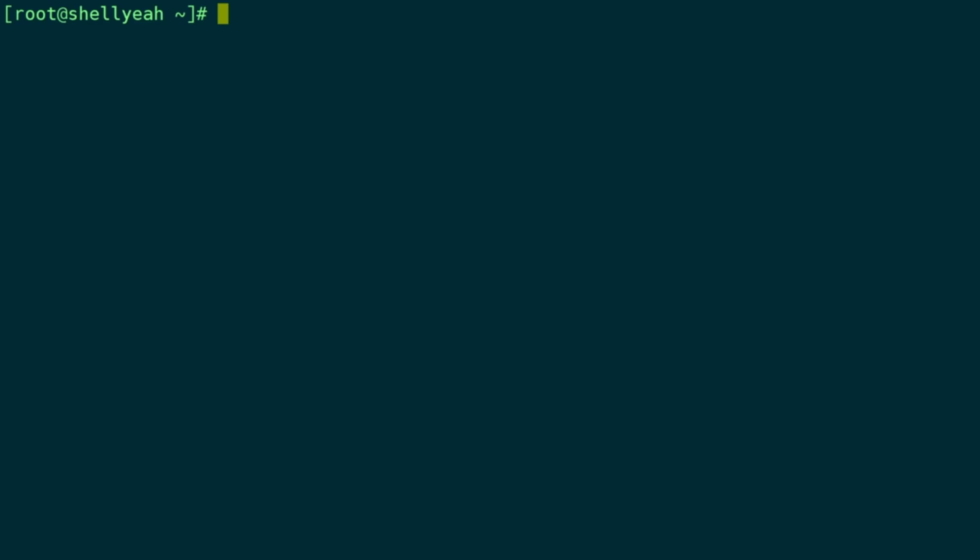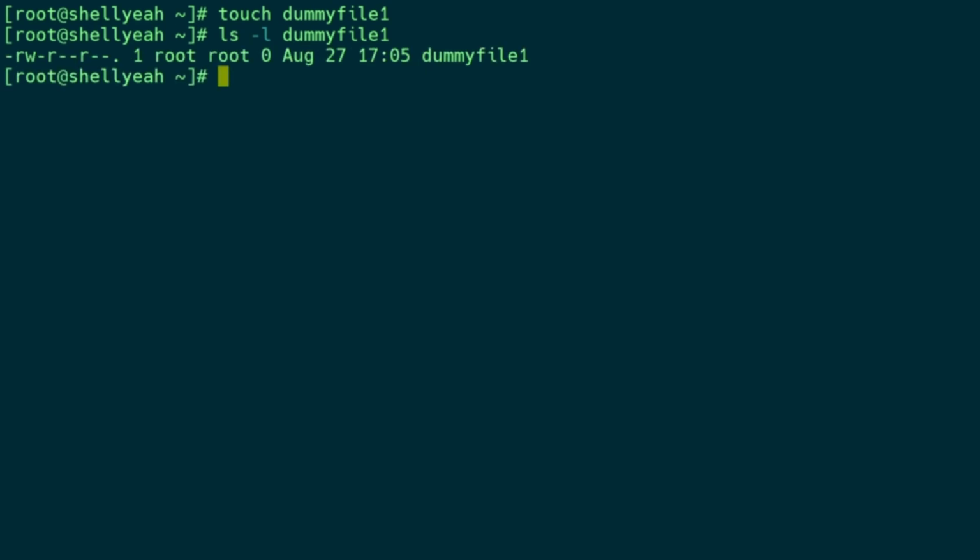Let's start by creating an empty dummy file. A newly created file gets a modification timestamp set to the current date and time. In this case, it shows August 27th, 5:05.